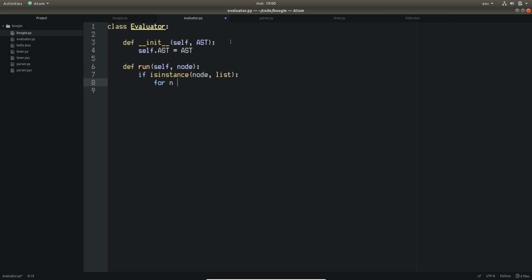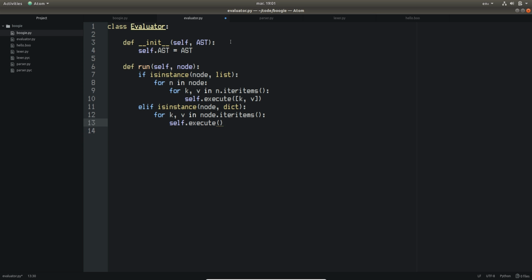To make things work we need to check whether the current node is of the type list, and if so we need to loop over each node in that list and then nest another loop that will traverse the dictionaries in each list. We can then pass this node off to an execute function which will map it to Python code. Also, if the current node is of the type dictionary, we need to loop over that and we can instantly pass that node off to the execute function.